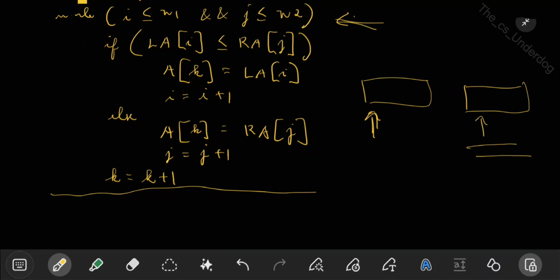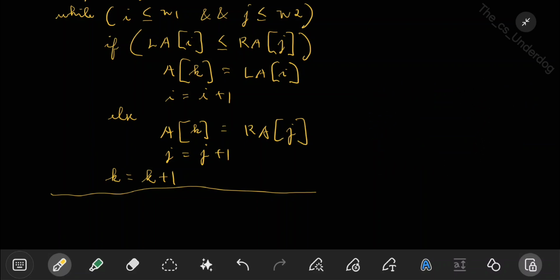So whenever I come out of this loop, there can be three scenarios. One possibility is that i crossed the limit of the left half array. Another possibility is that j crossed the limit of the right half array. And the third possibility is that both are crossed. So assuming that either of these is crossed but not both, there may be a case that the left half array or right half array, any of them, has remaining elements. So I have to write extra while loops in order to handle that.